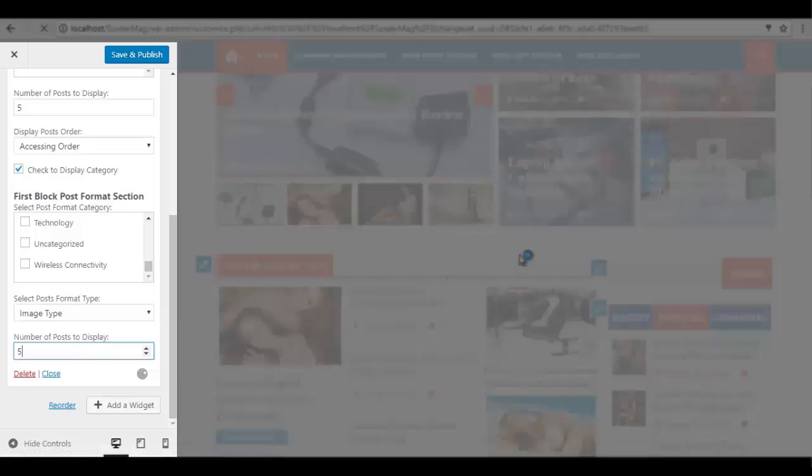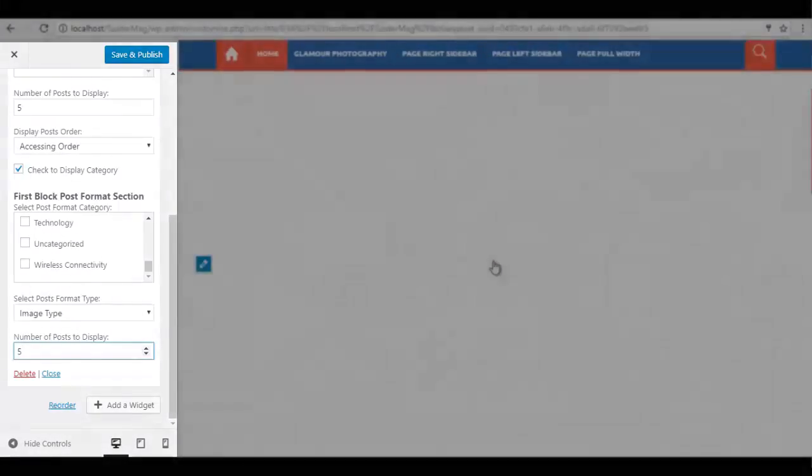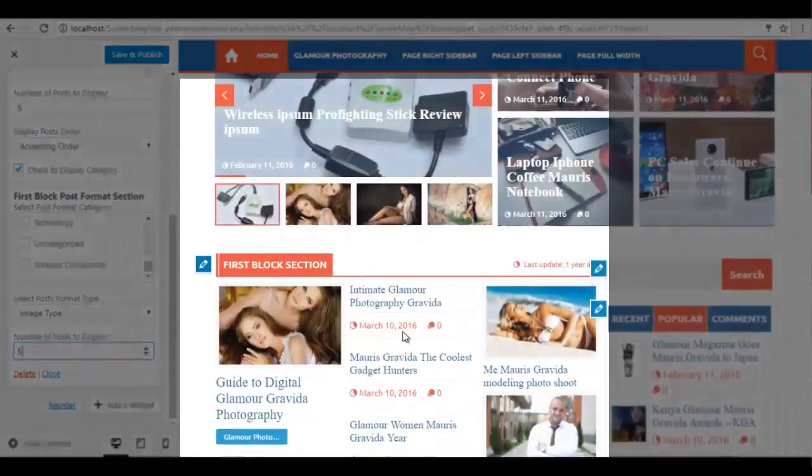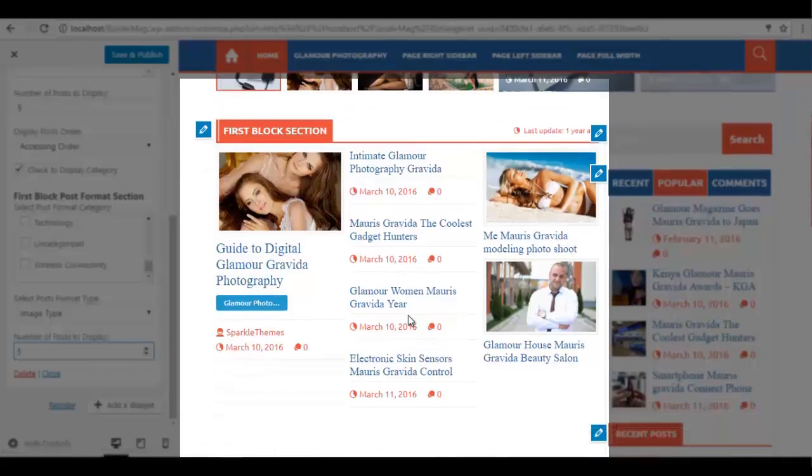So I'm just going to add some sections. So we're done with our settings, and if you check, you can see our first block section right over here, which is absolutely beautiful. Similarly, let's add another section.